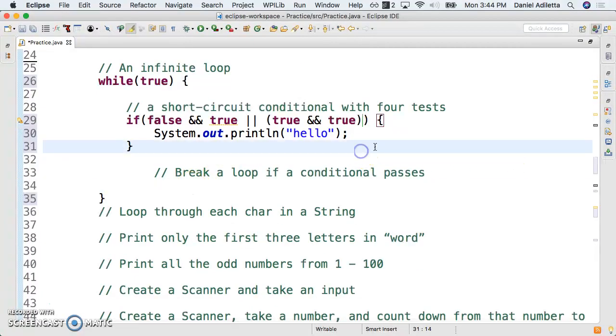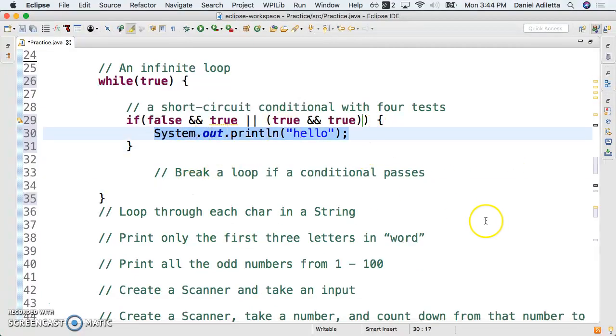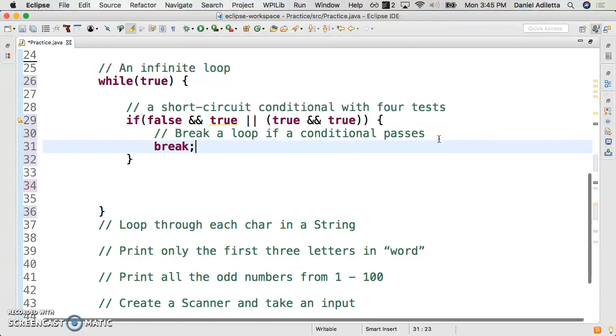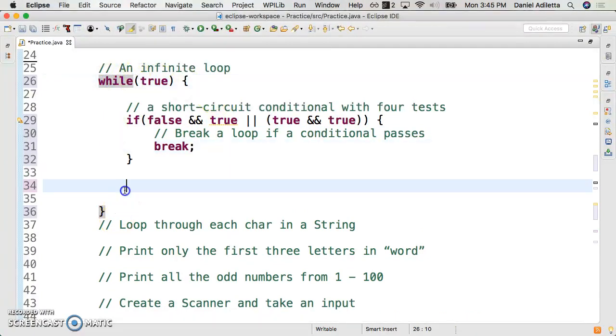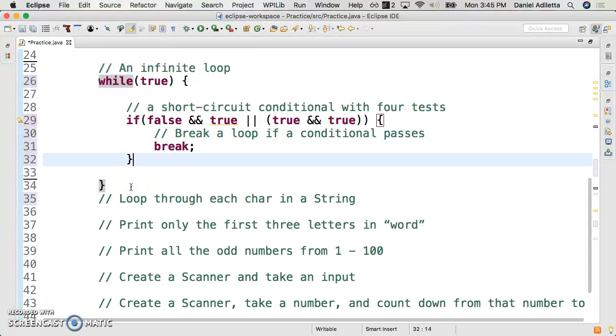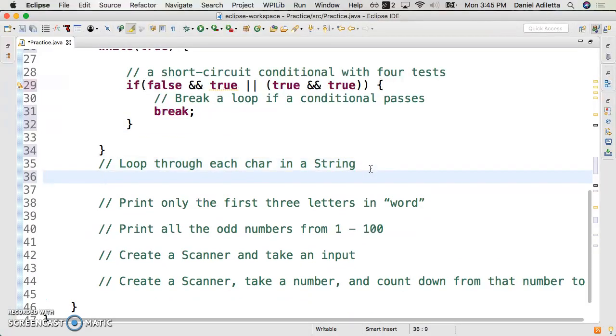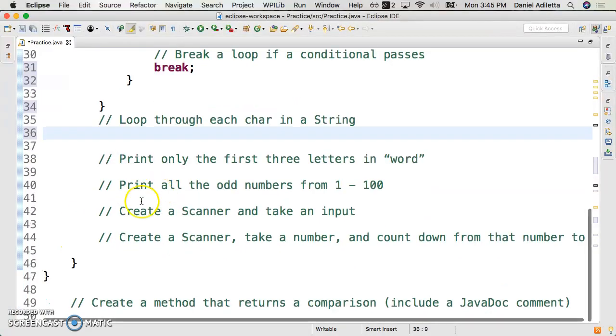Cool. And if that's true, then I can break. The way you can get out of a loop is a simple command called break, and that will jump you out of a loop. Okay. So loop through each character in a string. Let me save this and I'll start a new video here.